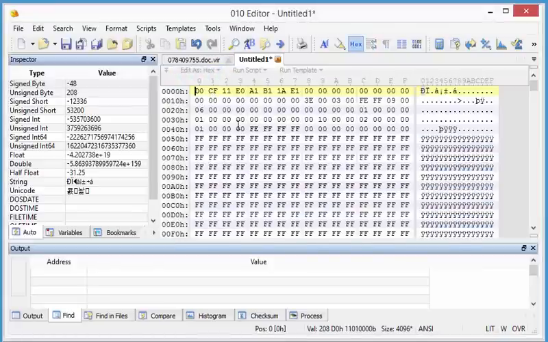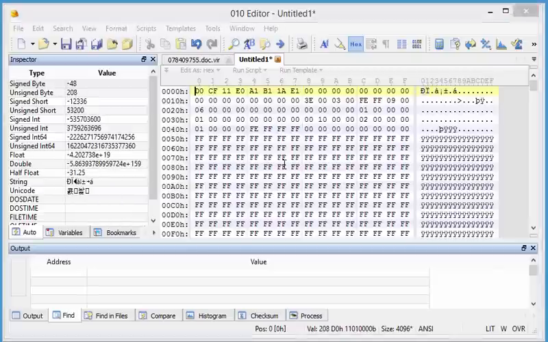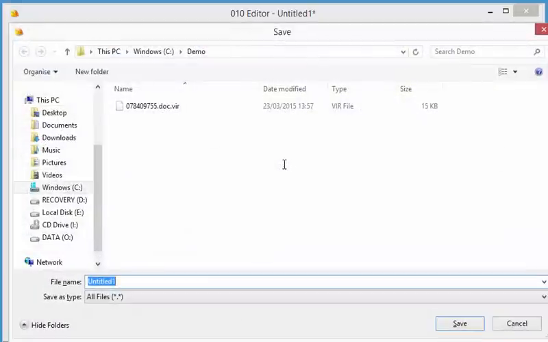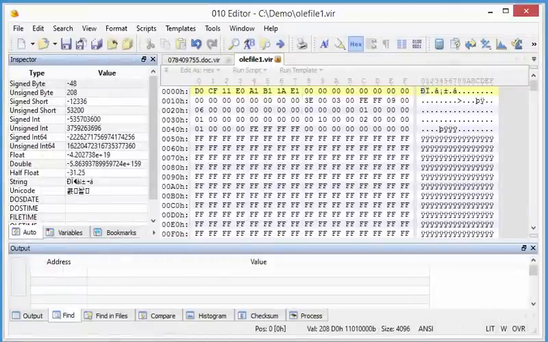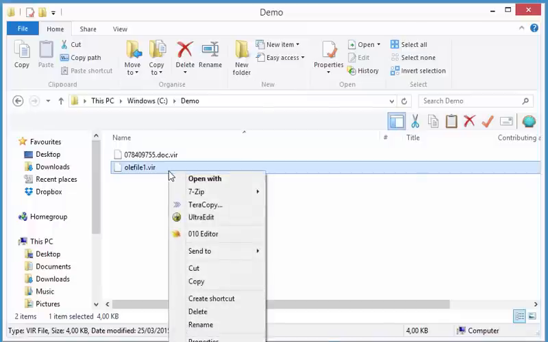Let's look at the hex. You can see D0CF11E0, which kind of reads like a doc file. So this is the indication of an OLE file. So let me save this OLE file like this, and now I can have a look at it with oledump.